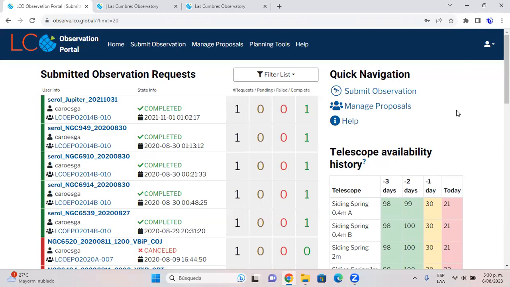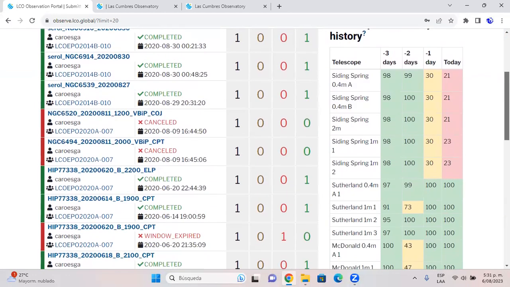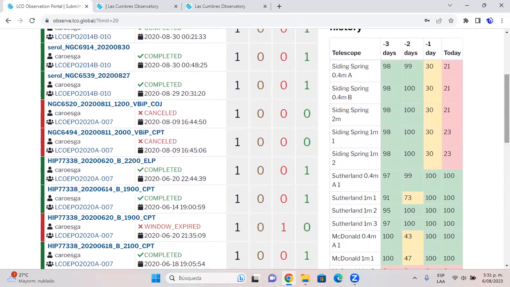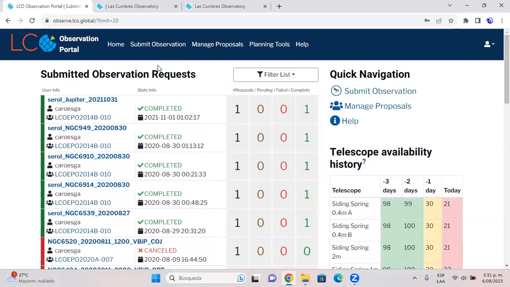Here you can see your observations, the ones you have made, or if you're a new user, it's going to be blank. When it says completed, it's because the observation was successful. Canceled, or any other red status, means the observation wasn't completed and you will have to repeat it. Great. Now go to submit observation.